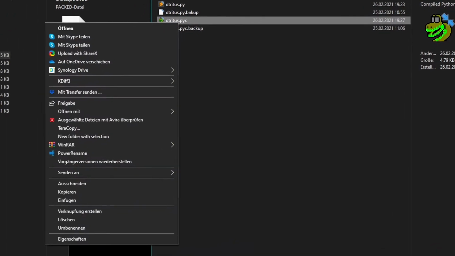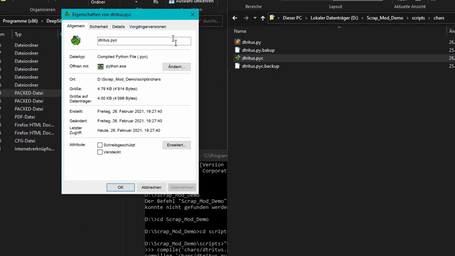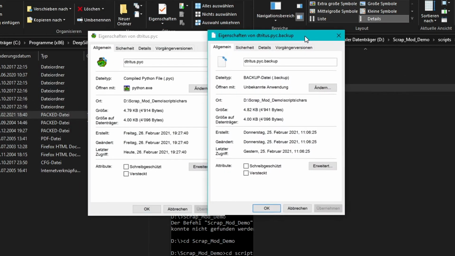The issue is, if we compare the file sizes, they are slightly different. The new one is slightly smaller than the old one. So in this case we are lucky, because if it would be bigger, I don't know what to do. But if it's smaller, we can easily fix that.